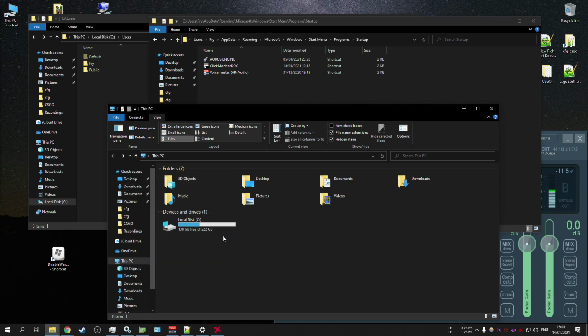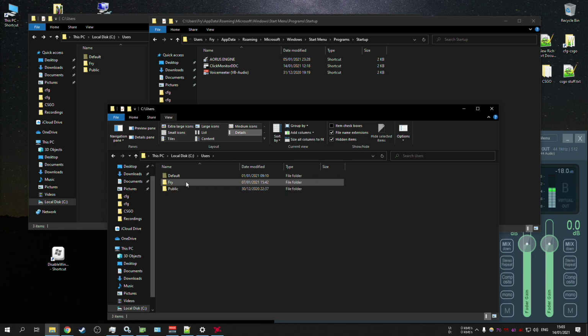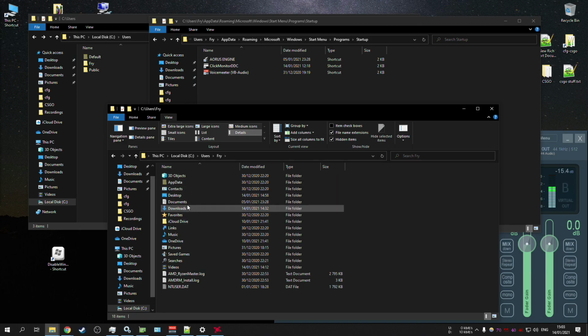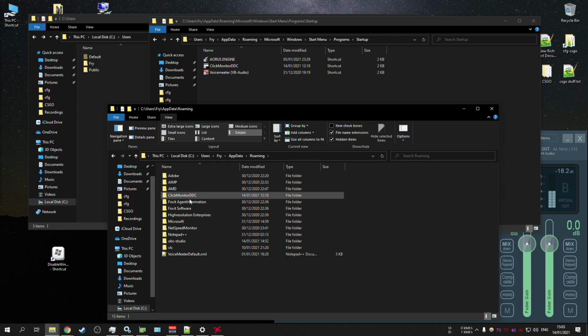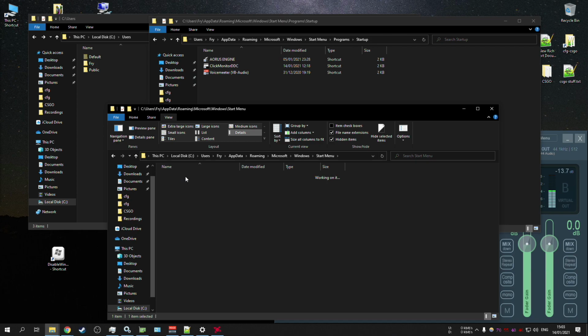Then go to your local disk, in this case it's the C disk, to your users, in my case to Fry. Then open the folder AppData, Roaming, Microsoft, Windows, Start Menu, Programs, and then Startup. This is the place where Windows takes the programs from to run at startup.